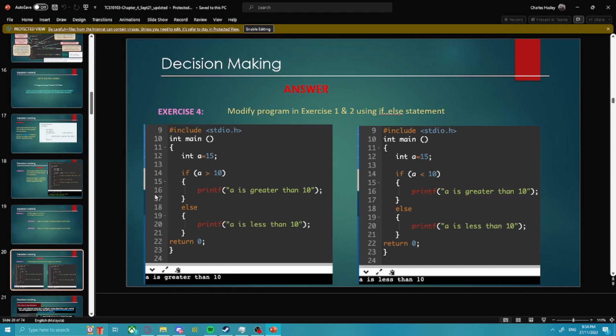So for the first one, we see that a is more than 10, which is a true statement, and it will print f a is greater than 10 and skip entirely the else statement and go to return 0. It shows here a is greater than 10. It will not show the printf for a is less than 10.